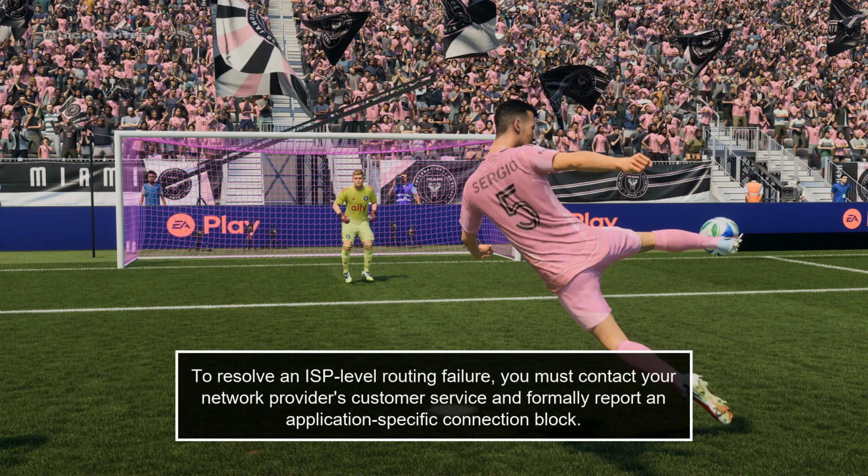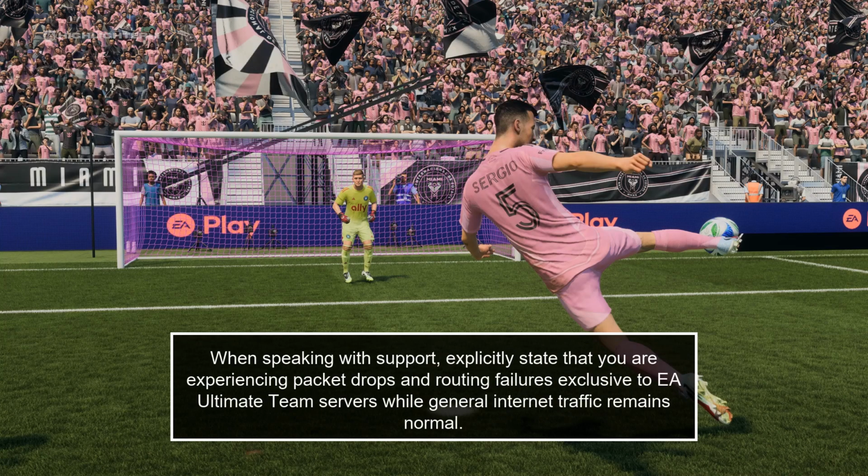To resolve an ISP-level routing failure, you must contact your network provider's customer service and formally report an application-specific connection block. When speaking with support, explicitly state that you are experiencing packet drops and routing failures exclusive to EA Ultimate Team servers, while general internet traffic remains normal.